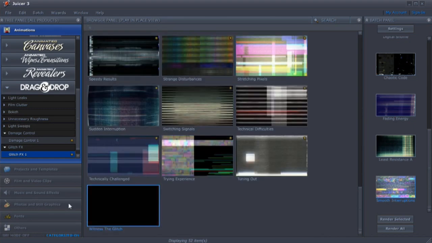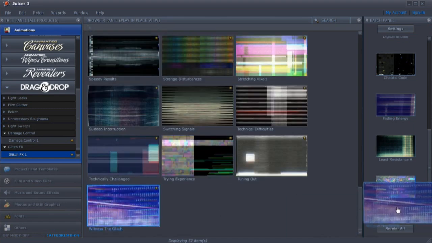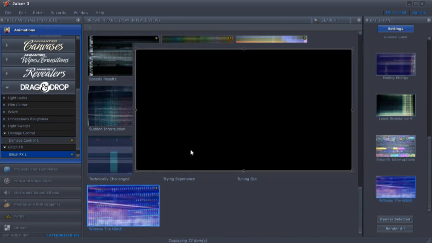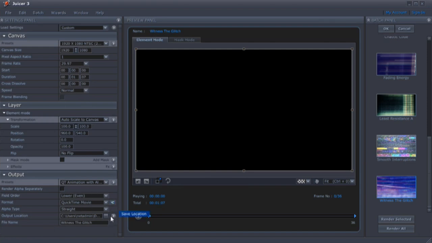That's pretty awesome. So when you have your elements, you just highlight everything in your batch and you click settings, and then you set up the settings that you need in your output location, and then you just hit render.